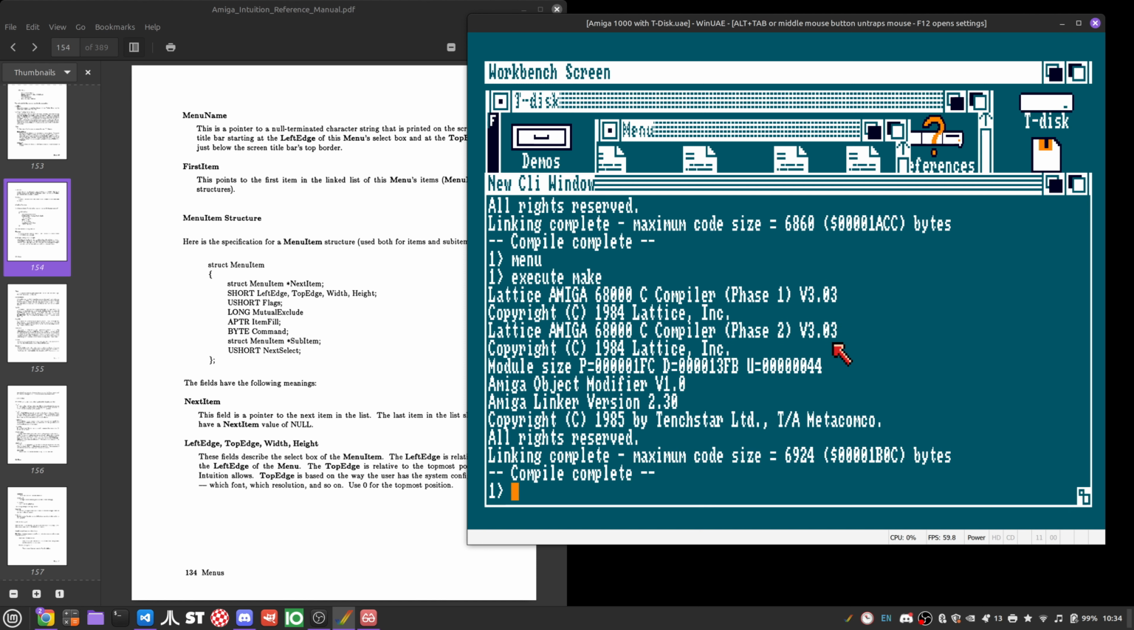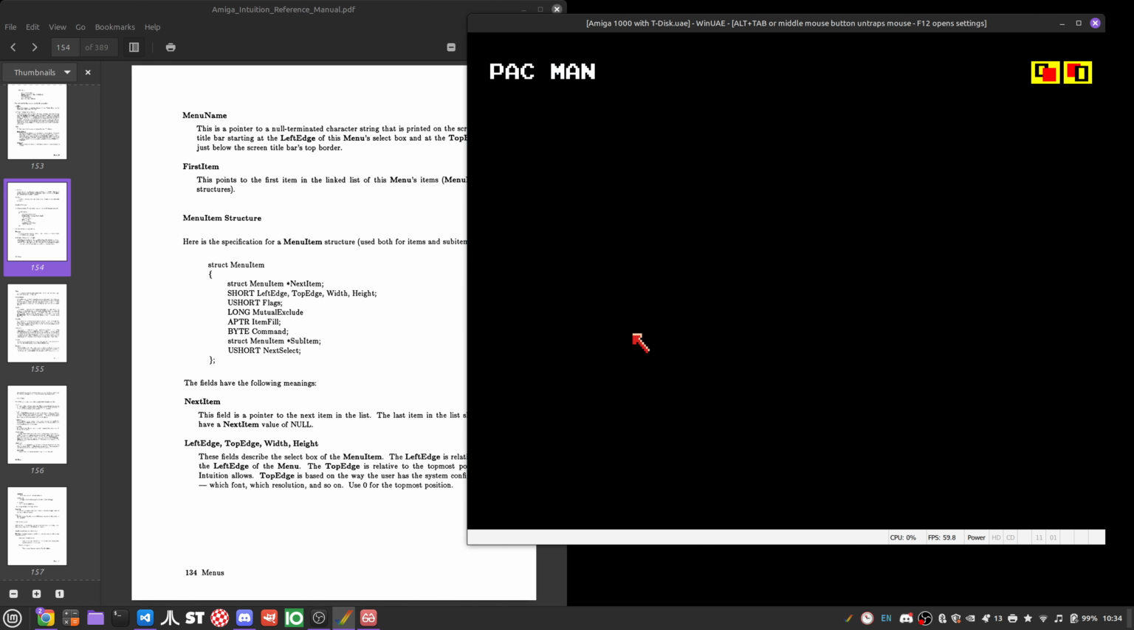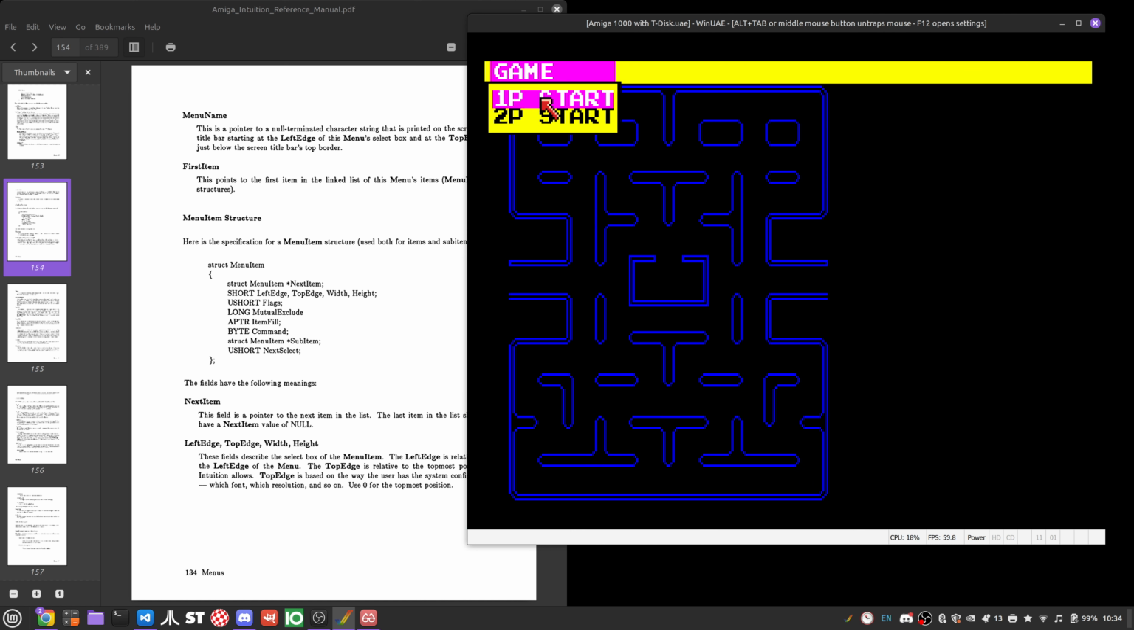Okay, great. Now, if we do a menu here, again, we compiled without incident. This is good. Menu. Now, take a look. Now we've got 1 player start, 2 player start. We've got 2 menu items right underneath each other. And Intuition has resized the box for us automatically, right? How cool is that?